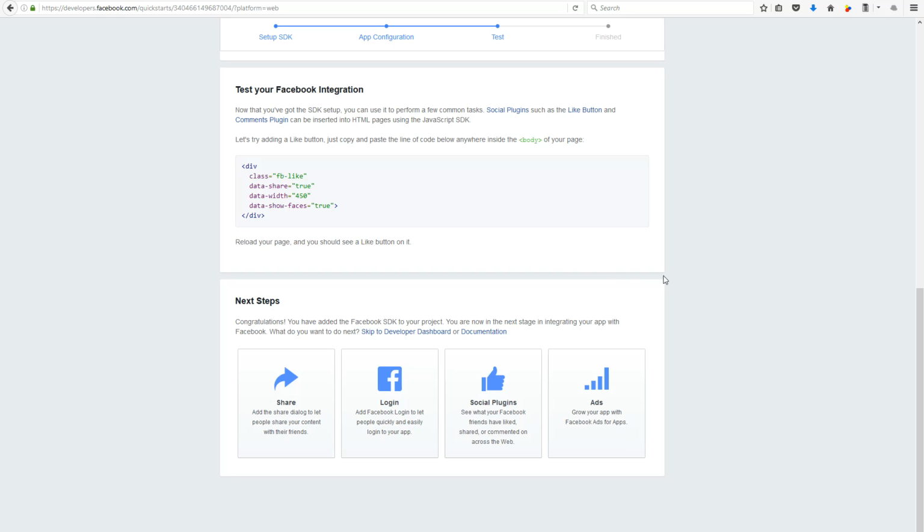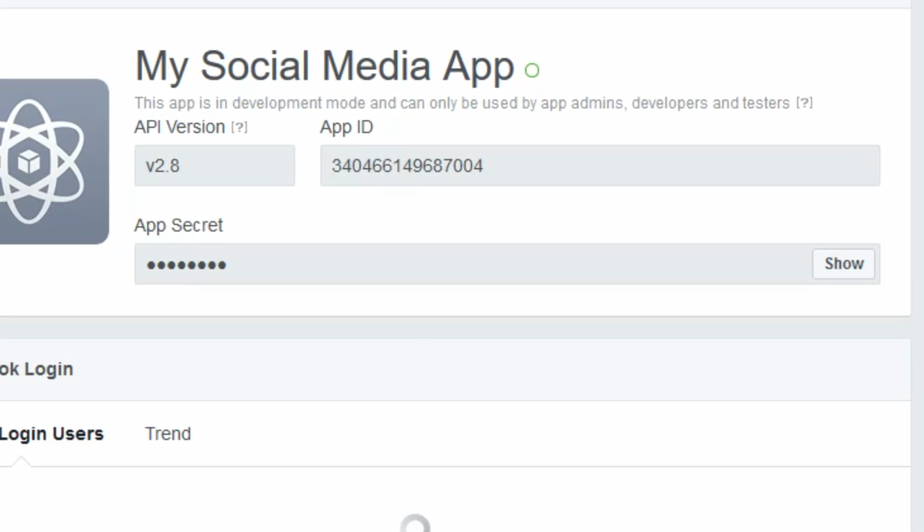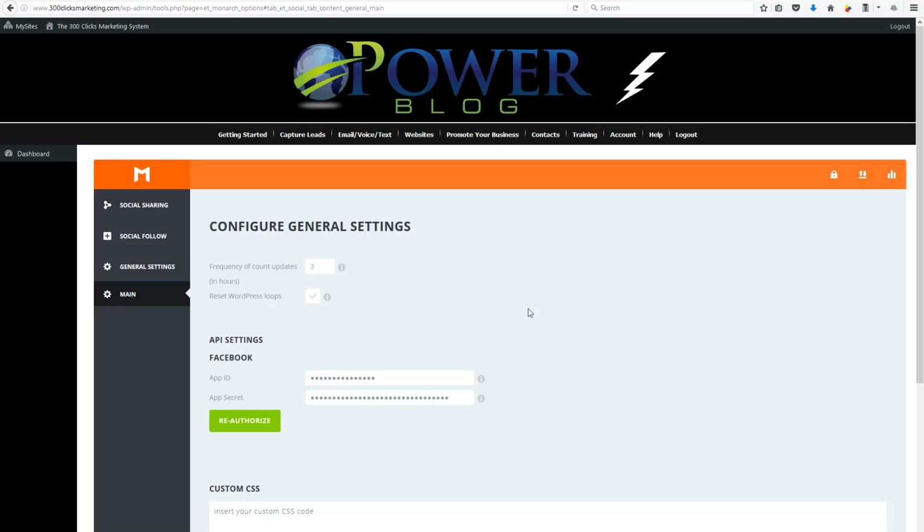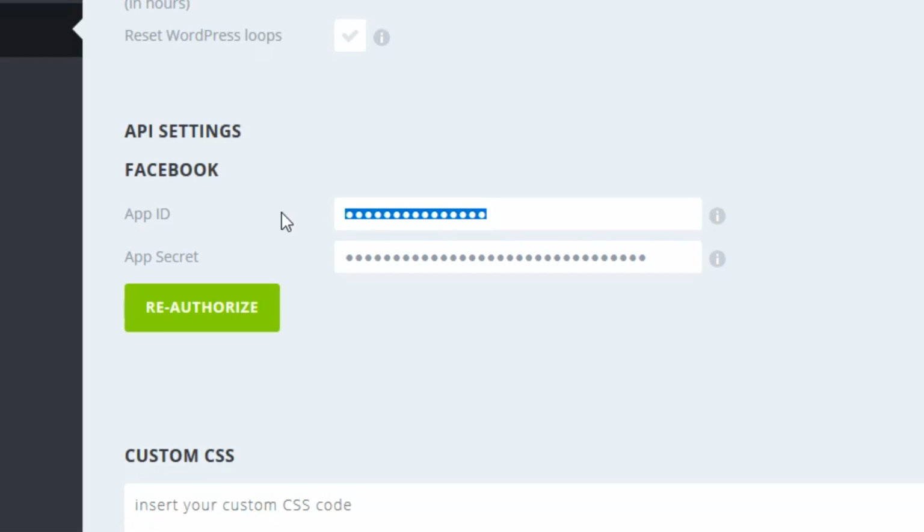The next thing that we need to do is get the app ID and also the secret code. I'll show you how to do that. We'll just go back to our apps area, and you'll see in here, this is My Social Media App. Here is the app ID. We're going to copy this. We're going to go back to the Monarch plugin. Put in here the app ID.